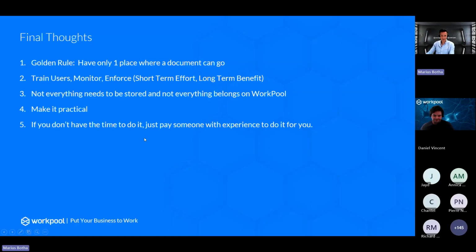If you don't have the time to do it, we're seeing more and more clients who know what they need to do, they just don't have the time for it. Then pay someone to do it for you. It's well worth it. You get the value back in time, within a couple of weeks already, if not faster.